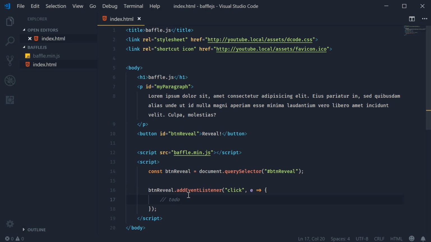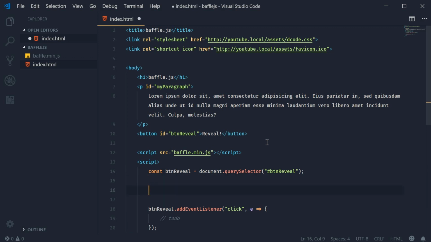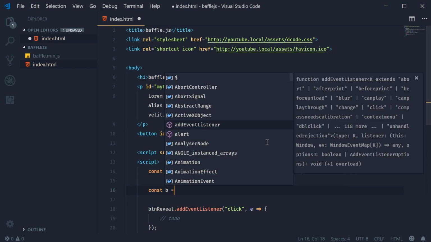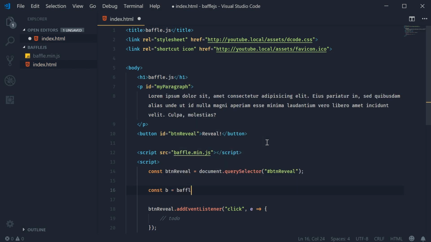Alright. So let's first obfuscate or baffle that text. We can do this by making a new instance of a baffle object. So down here, we can make a new constant. We're going to call this one b, short for baffle, equal to the baffle function. This will take 2 arguments, the first one being the actual CSS selector or element to make the effect for. So in this case, we're going to say inside here, a hash and say my paragraph to target this paragraph right there.